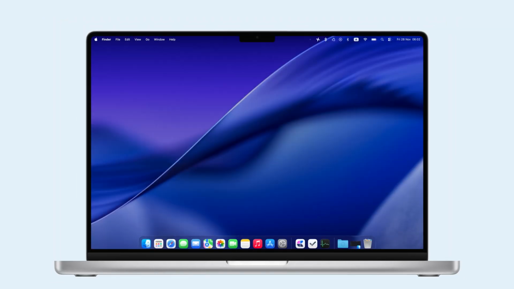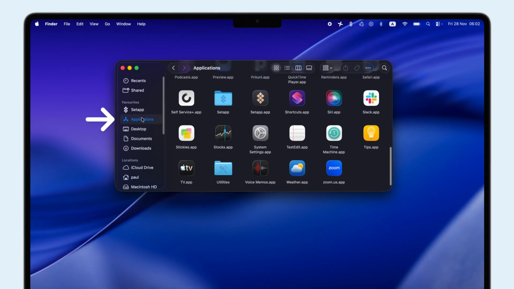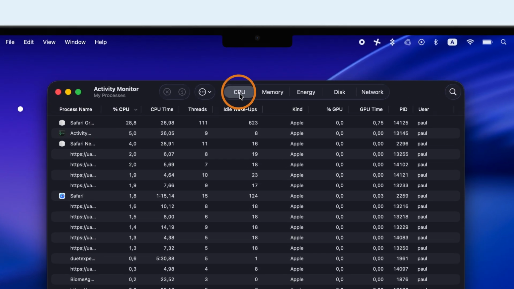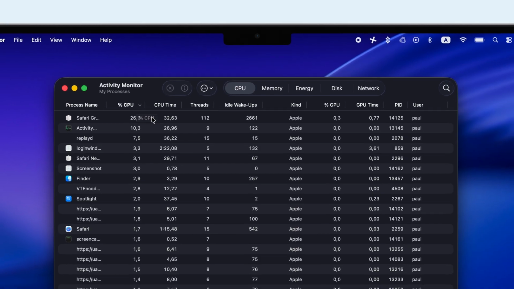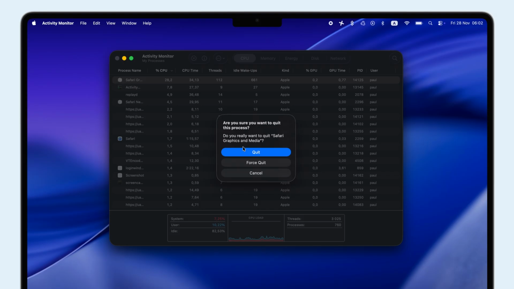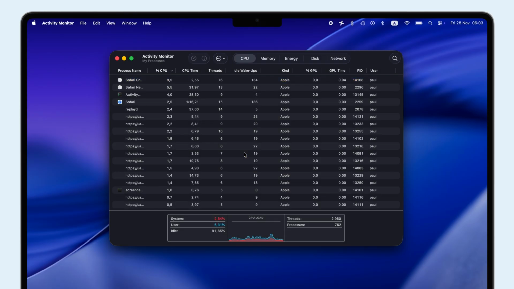Next, check to see if any applications are overloading the CPU or memory. Open the Activity Monitor by going to Finder, then Applications, then Utilities. Switch to the CPU tab. Click on %CPU to sort by usage. This will show you which apps are taking up the most resources. Anything pushing the CPU load over 60% or the RAM usage over 80% is a likely culprit of slowdown.